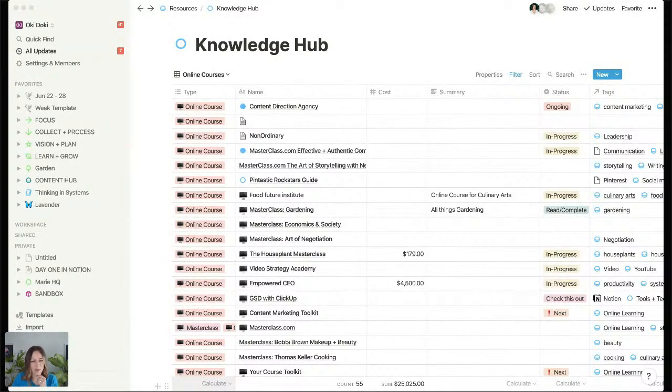Can you add PDFs, PowerPoint, Excel docs? You can embed almost any format inside of Notion. So I have lots of PDFs that are embedded. Google Docs, for sure, you can definitely do that.